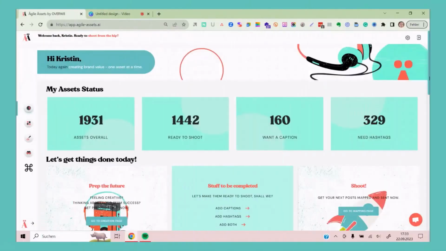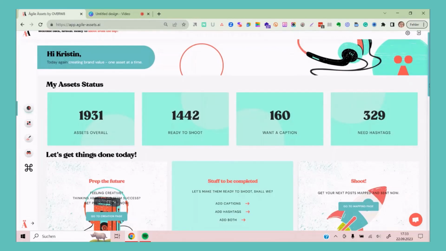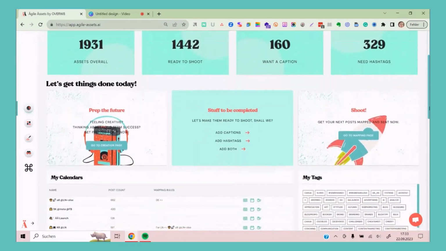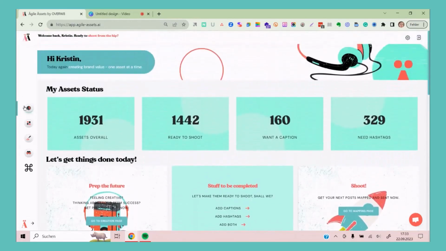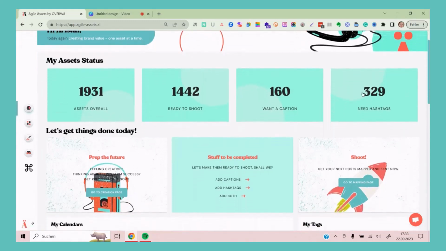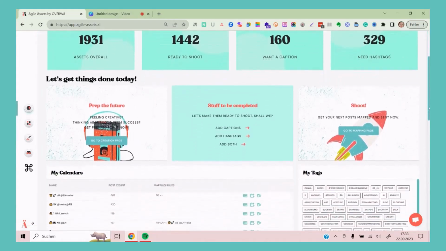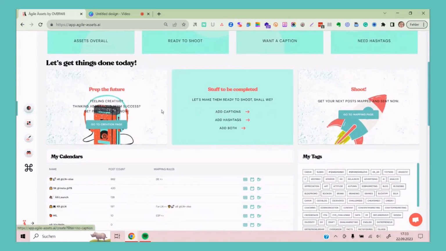Okay, let me show you around a little bit how things will look once you're up and running with the whole system. So here in the dashboard overview, you're always going to find the page you're on here on the left being highlighted. On the dashboard overview, you're going to see how many assets you have, how many posts you stored. Then there's going to be an overview of what to do next.